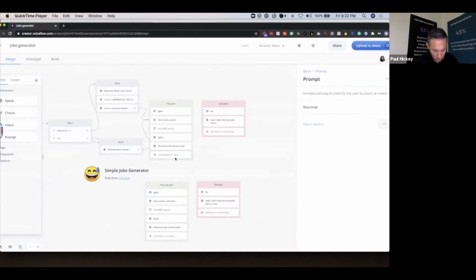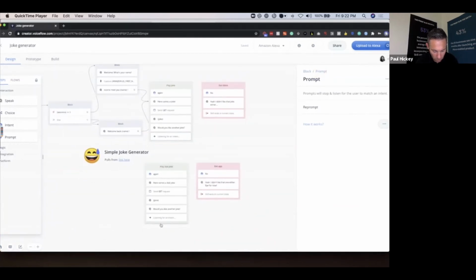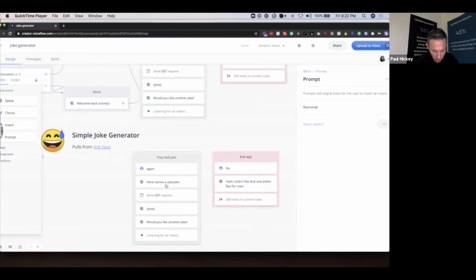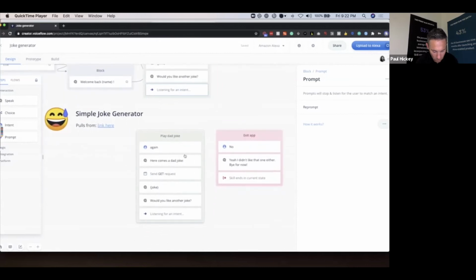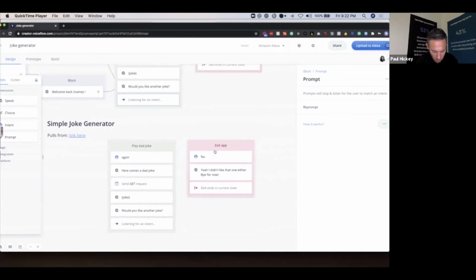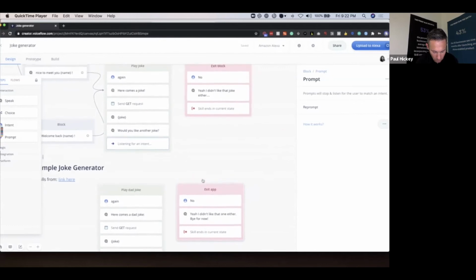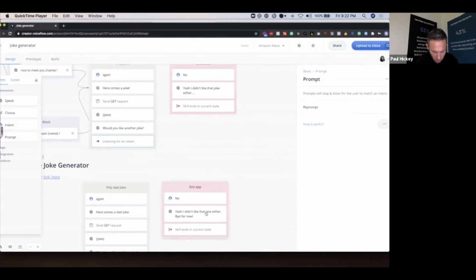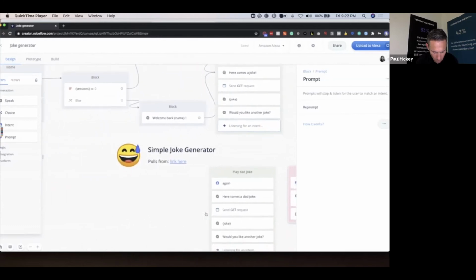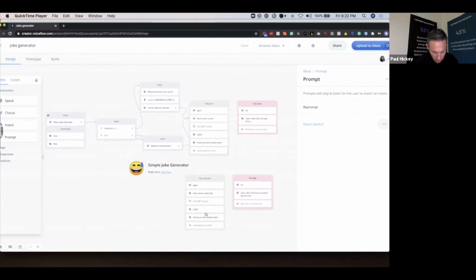So if someone says yes, they'll continuously get put back through into the intent over here. That will continuously prompt them if they want another joke, or another joke after that. And if they say no, it will put them into our exit flow, which will say goodbye or end that skill. And this is a really simple way that you can create one skill that will dynamically update, which is really good if you would like to keep your content management in a way that it's a little bit easier for you or your team to update.